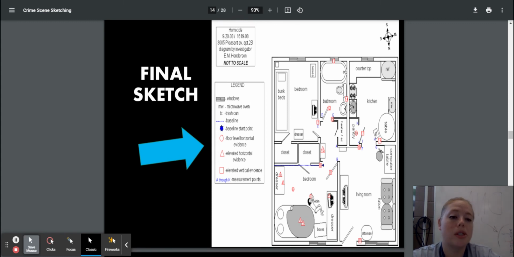So this is another final sketch using a program. We won't use any programs this time, but what we do see is these little gaps are doors. It shows you how they open inward. It shows you a victim. It shows you a bed, and they have a little more detail on it.